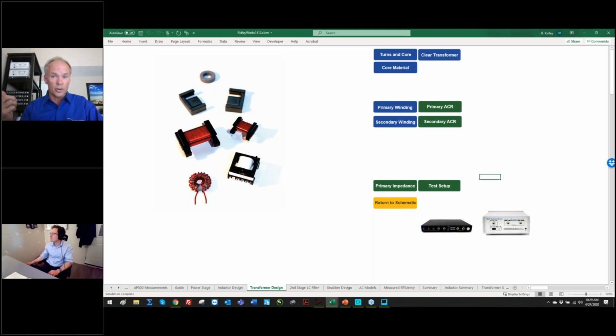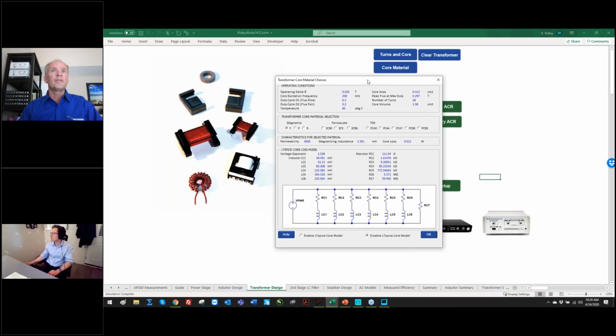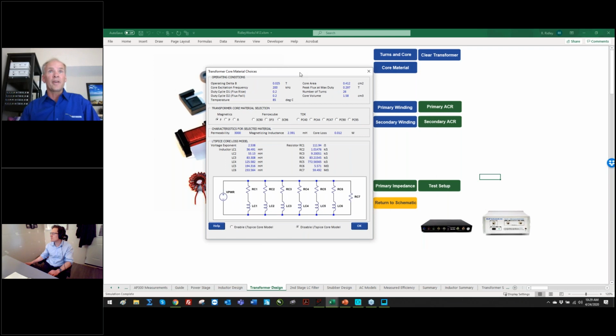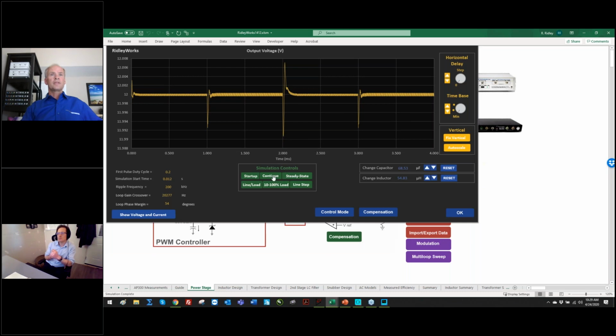So we've got the turns, the core. Now you look at the core material. And when you've been doing this a long time, you realize that just about every ferrite is the same. They're all different core losses. Here's an F material, a P material, a PC95 material. And when you're looking at the loss in magnetics, always go back to the waveforms. Make sure you're in steady state. So let's go to steady state.